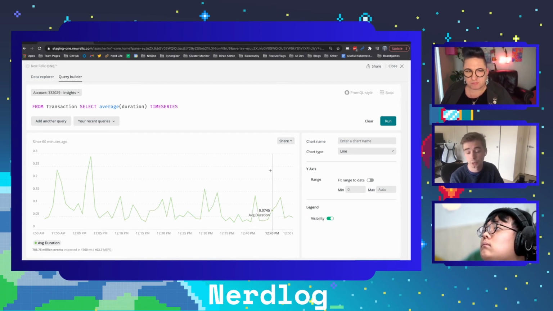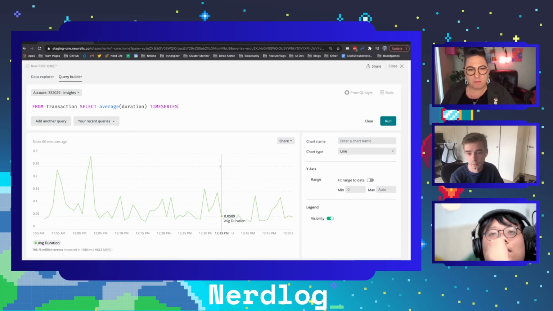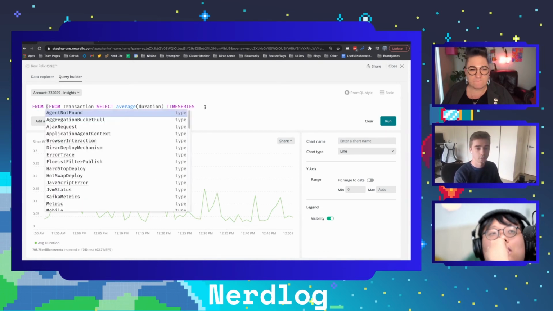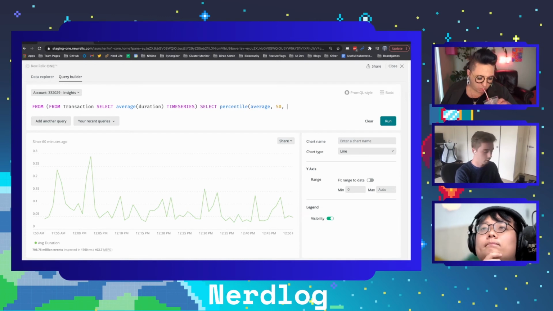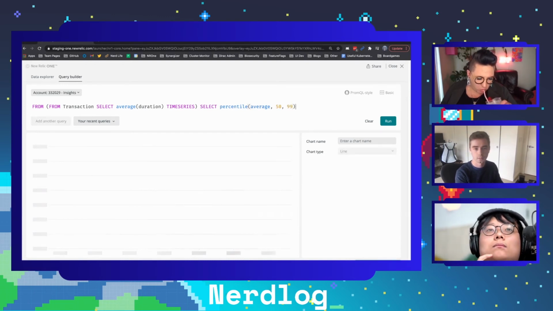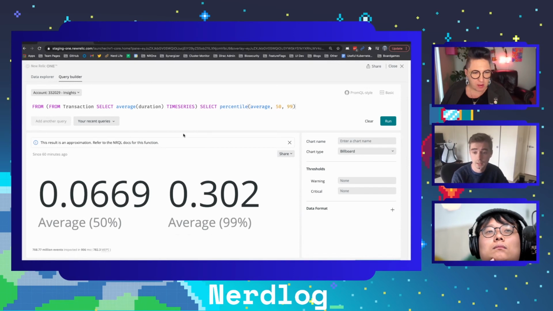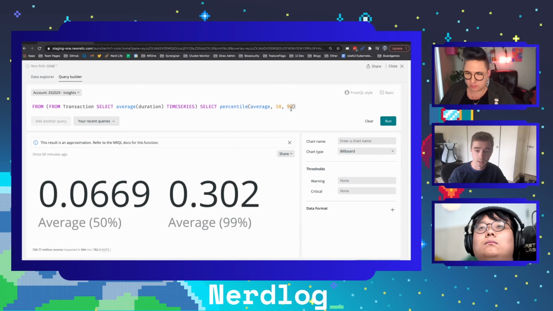But what if I want the average of the time series? What if I want the average value of these buckets? Or maybe the percentile of these buckets? I can do that too. So we can do from out here, select percentile, average, then do like, I don't know, 50 and 99. So now this is saying what the average and 99th percentile of the time series buckets that existed in the previous query as a single result.